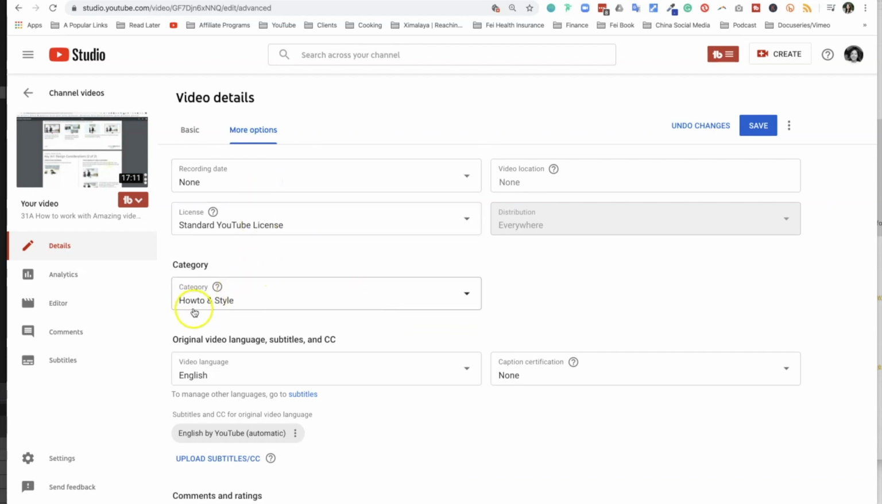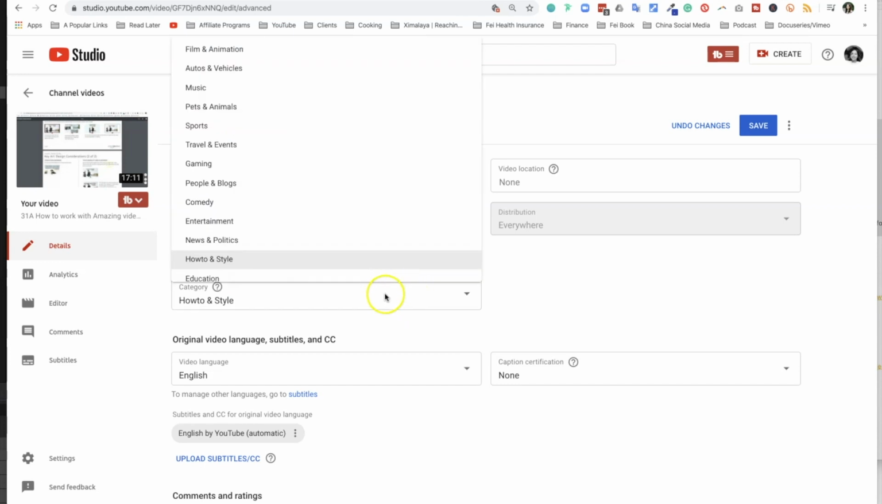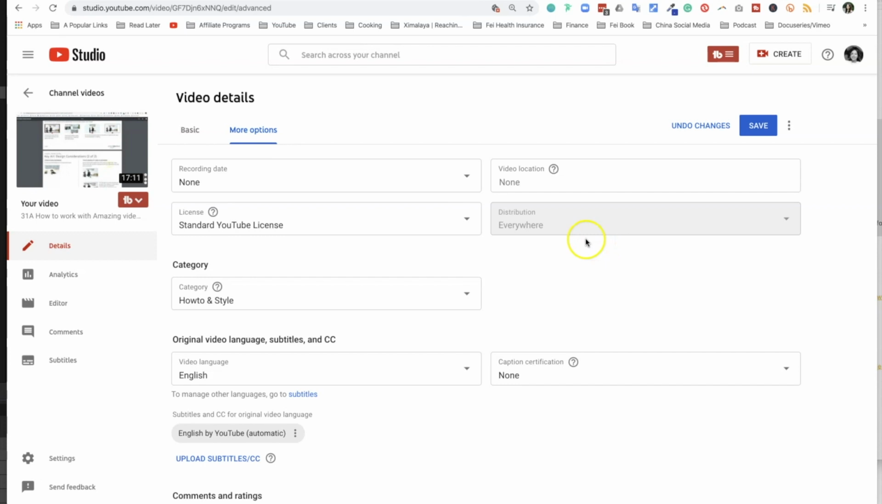And you want to make sure the category is more or less true to what you're publishing. I've made mistakes here before. It was accidentally defaulted to film or travel. That's nothing to do with this. In this way, this is definitely a how-to screen tutorial video. Video location is really important, and this is something you can only set here under more options.